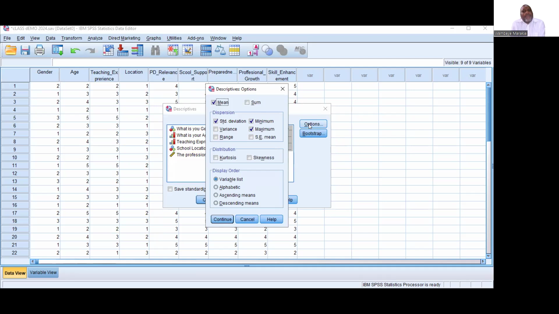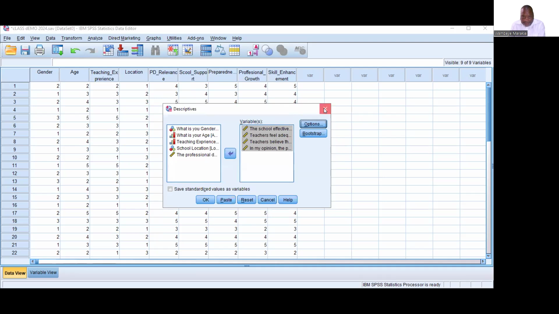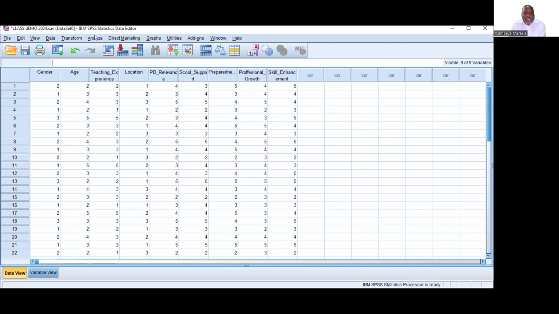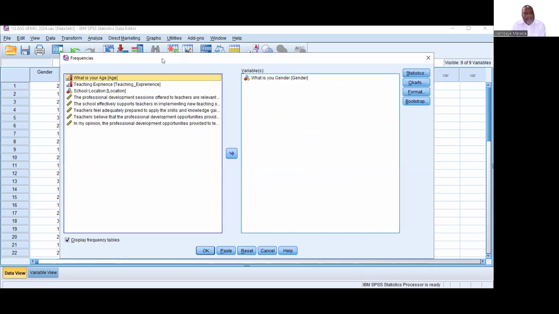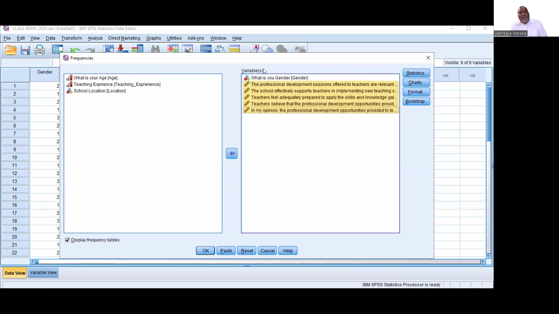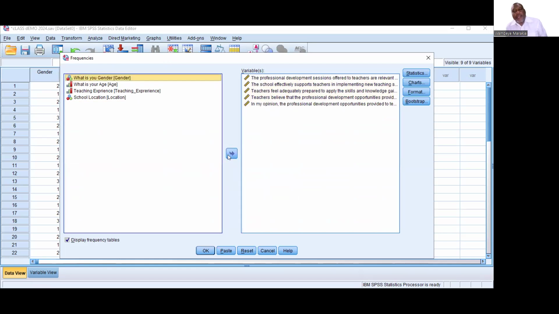We know we want the mean, the mode, and all that. Those are measures of central tendencies. So let us go to analyze, descriptive statistics, and come to frequencies here. Then we are going to transfer all those variables that are measuring the professional development, up to the end. I'm transferring all of them. They are there.